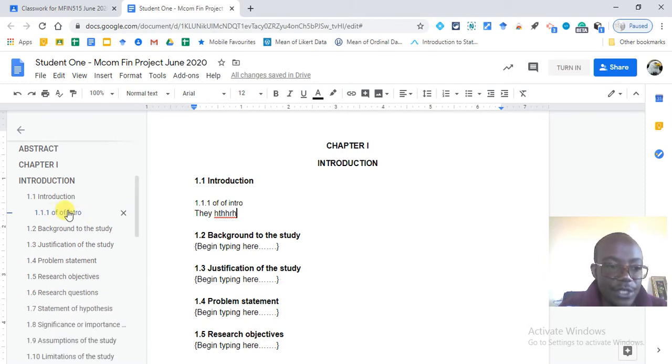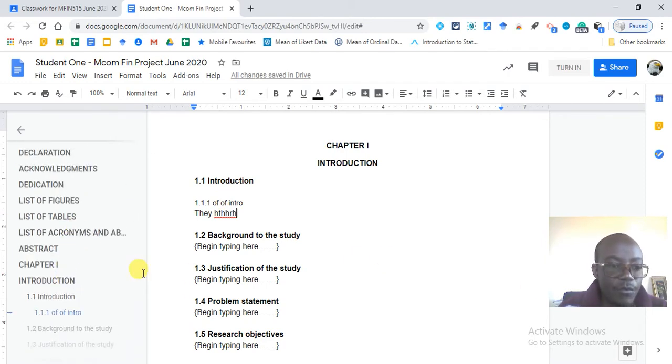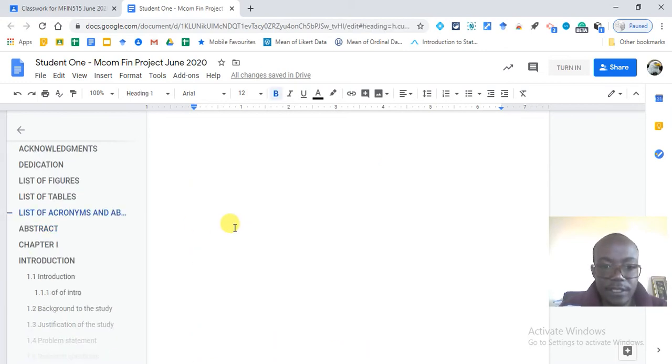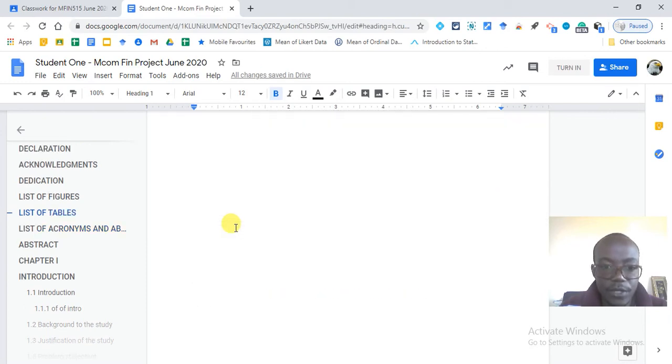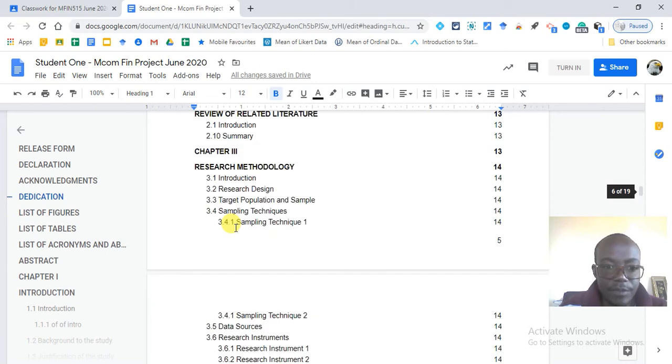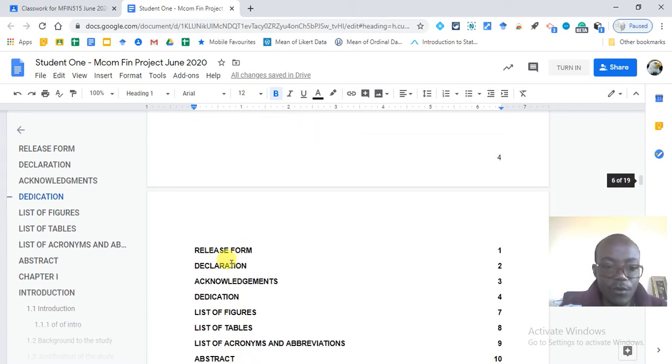What do I do? I go back to the table of contents where I have the table of contents. I'm sure I had the table of contents just before. Okay, let me look for the table of contents.